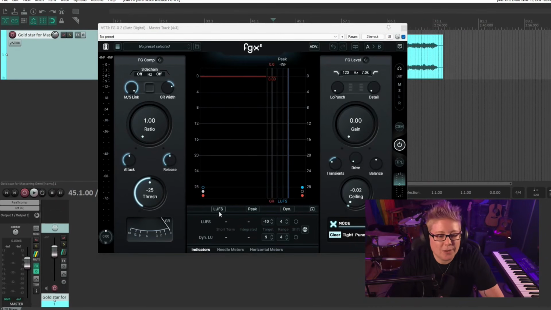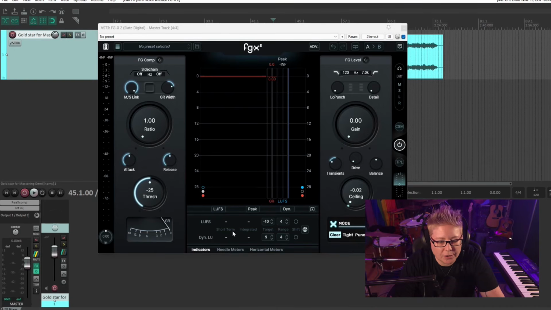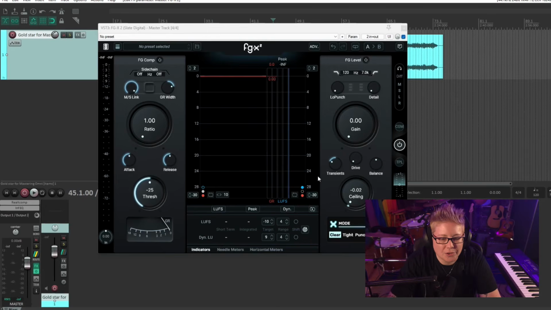So down here, you're going to see this LUFS, okay? So what you do is you turn up the gain until you get it to what you want. And you see short term and integrated. So that integrated is going to be through your song. So here we go. We're going to hit play and we're just going to turn up the gain.